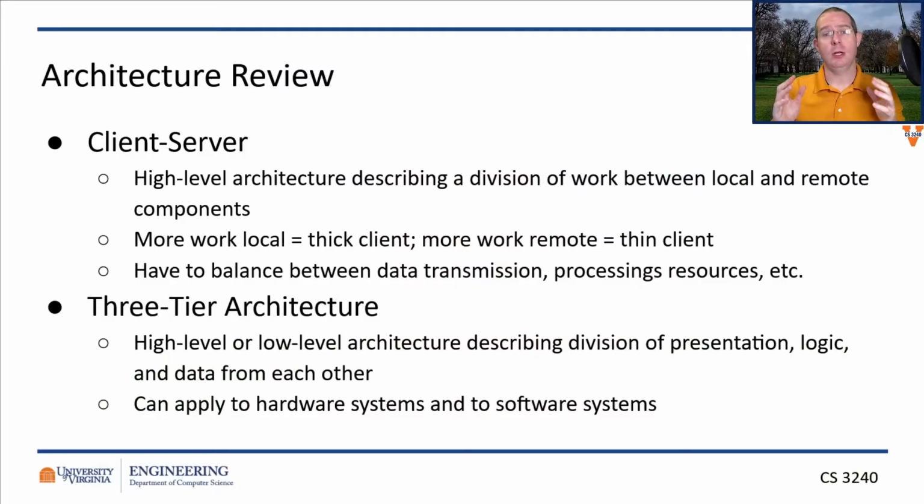All right, so client server. This is the idea of the separation of where does the processing take place? How much of it takes place in the cloud or on some other machine? How much of it takes place on the client, on the thing that the user is using? So remember that the idea of a thick client means that more of the processing is done on the client side versus the server side.